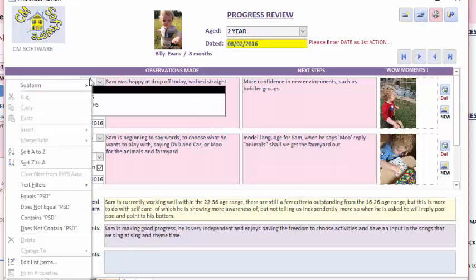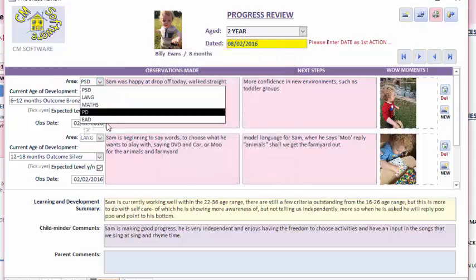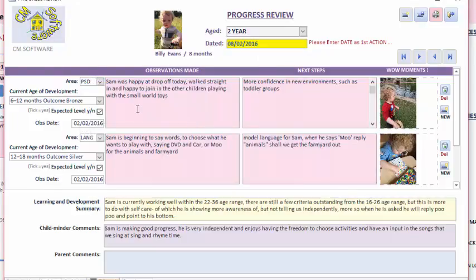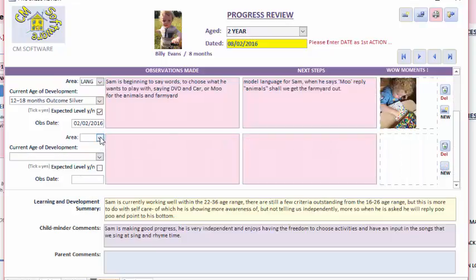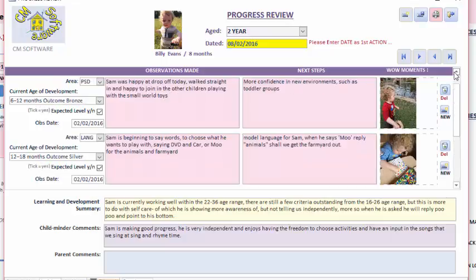If you were to right-click, go down to Edit List Items, you'll then have the box of options. So you could also put in there Expressive Arts and Design. And then when you go in here, you've got an additional one. You can write the observations, as well as potential next steps, as well as inserting photos. And this one again will grow, so the more observations that you do, the more that become available for you to complete. So this can be a working tool to go through the terms that you're working with the child.